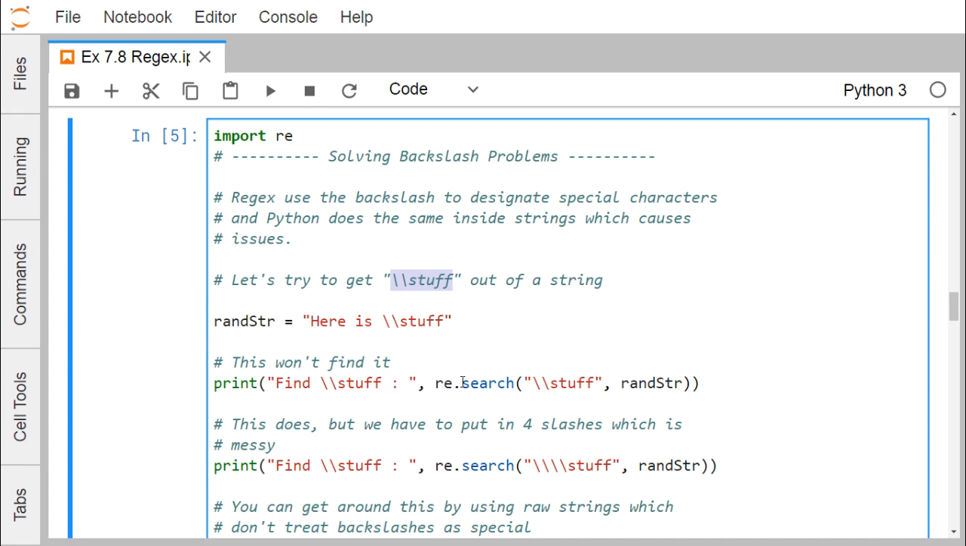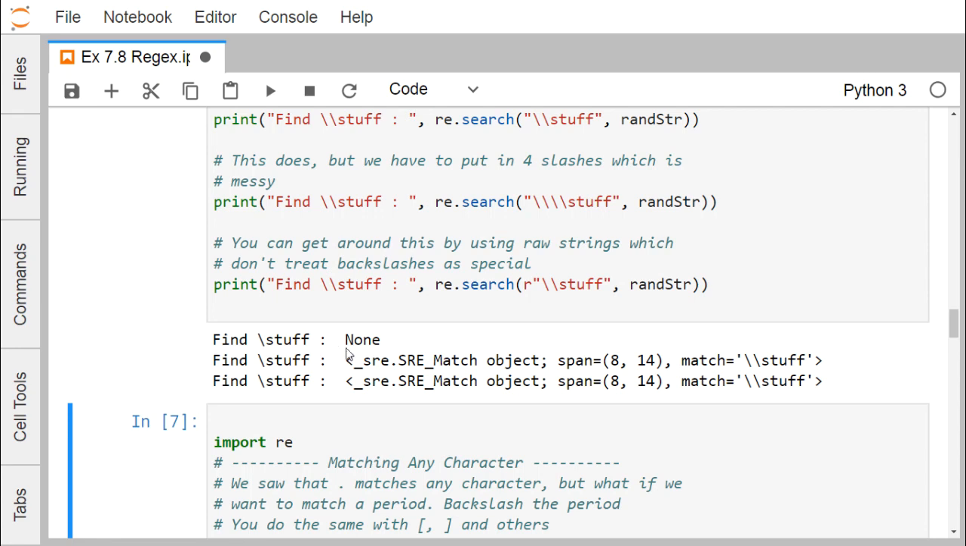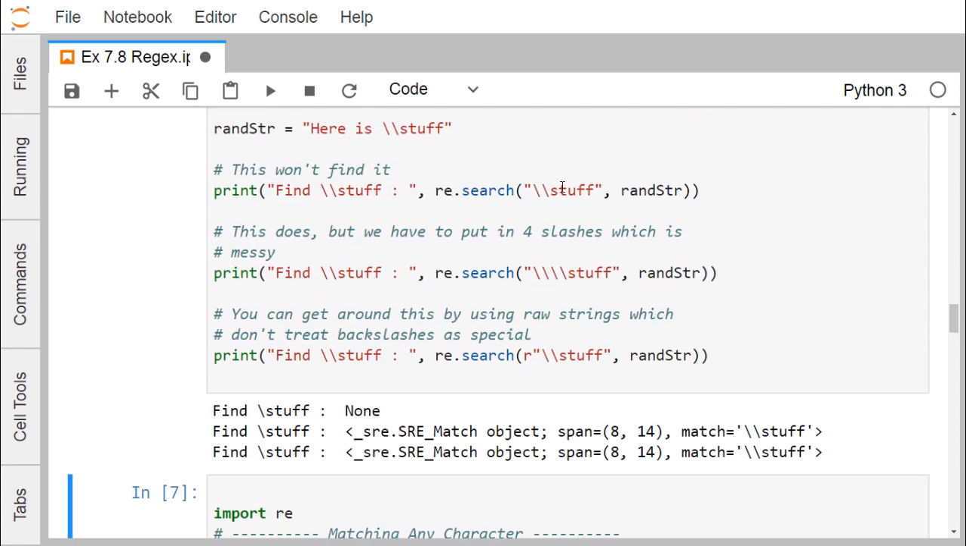But if you go for this re.search for the \stuff in rand_str and you go on searching, it will find nothing here. I can show you. It finds nothing, because this \stuff is not the same as whatever we are thinking about. So in that case, to have a backslash in my pattern, I should use a double backslash. So to have double backslashes in my pattern, I should use 4 backslashes. So you see 4 backslash characters we have included, and then stuff. Now we are getting a match here, and the span is 8 to 14.